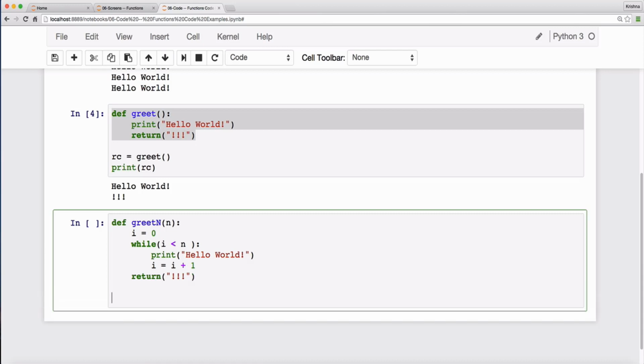So this is the body of the function. This is all the code within the function. See that everything is indented. Only this indentation is for the while loop. Indentation is very important in Python.